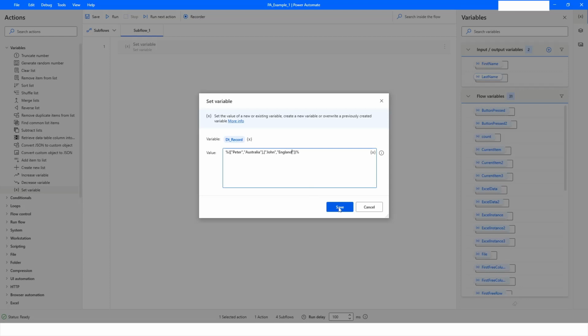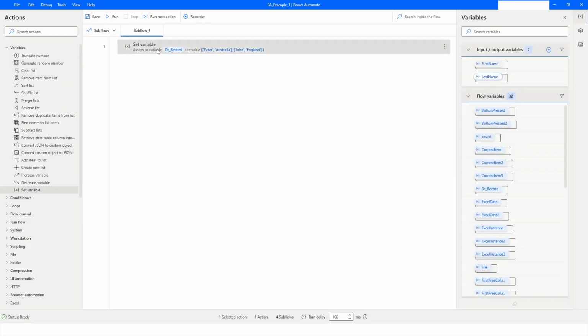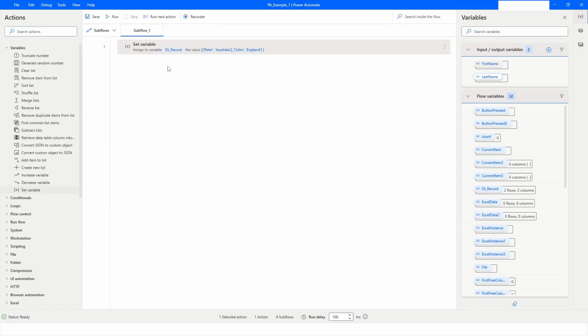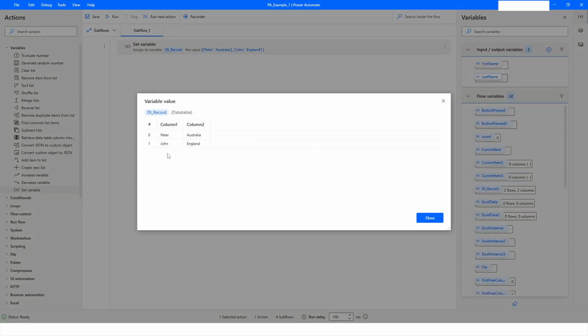And now I will click on save, and then I will right click on it and say run from here. So now the bot is running, the execution has been completed. Now here I can see that I have two columns, which is column 1 and column 2. Because we did not specify the column names here, the default names it has taken are column 1 and column 2. The first row contains Peter and the country as Australia, and the second row is John and country is England. Okay.